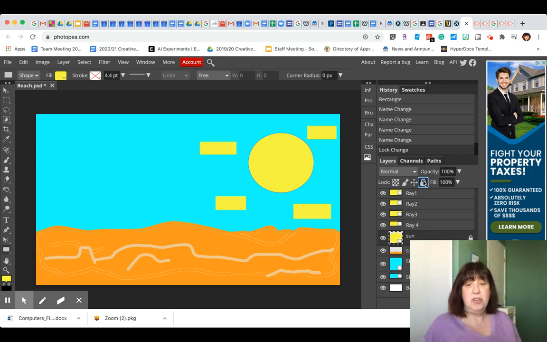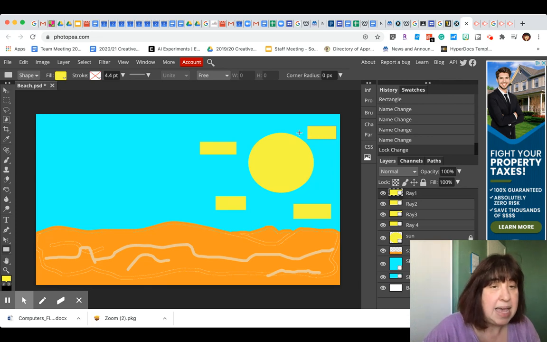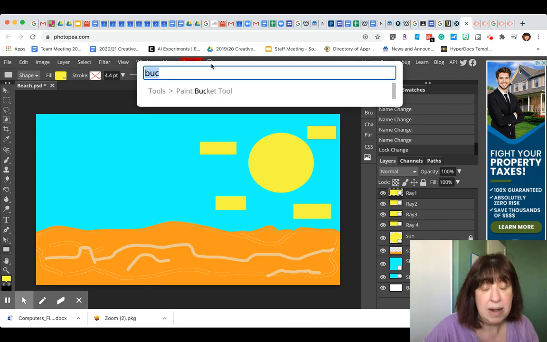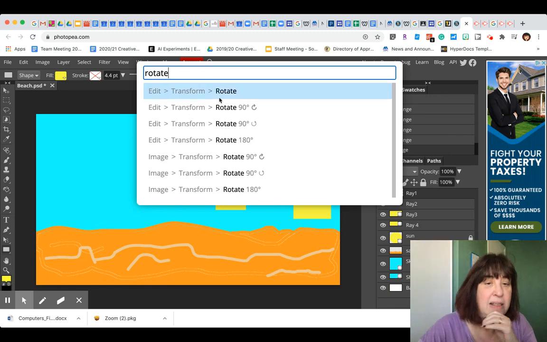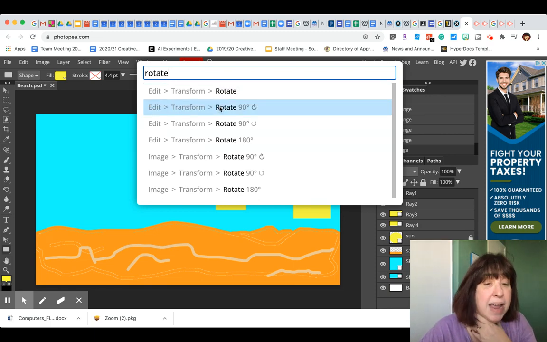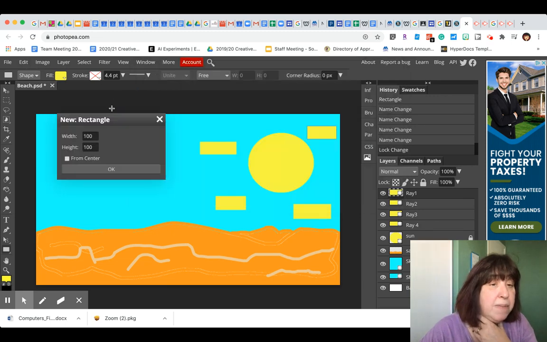Okay, so at this point, I'm going to go to ray 1. Remember, that's this one up here. And I'm going to rotate it. If I don't know how to rotate it, I can always go into the toolbar up here and type in rotate. See what happens. It might show me where. Look at that. Okay, so I have to go to edit and transform and choose what kind of angle I want it to be.